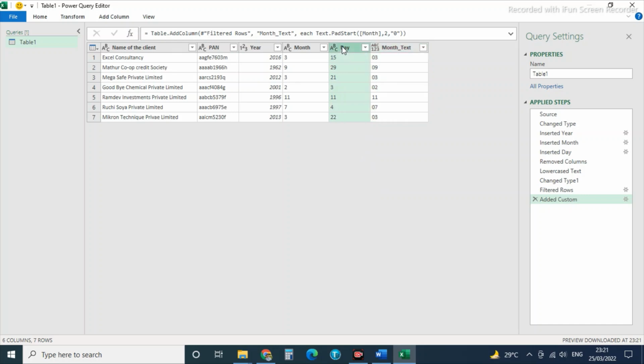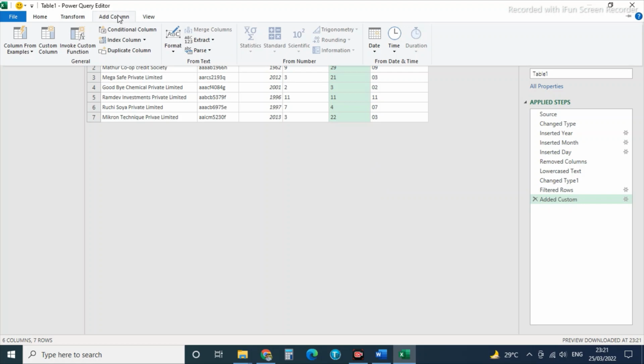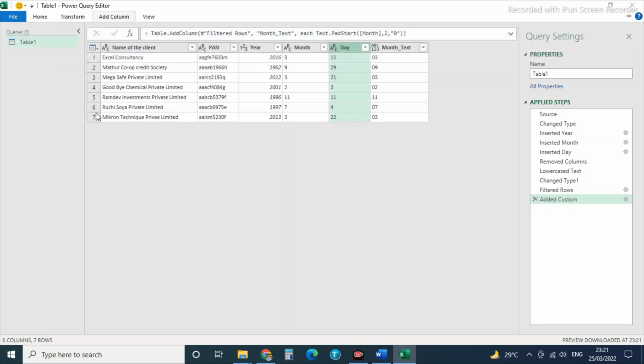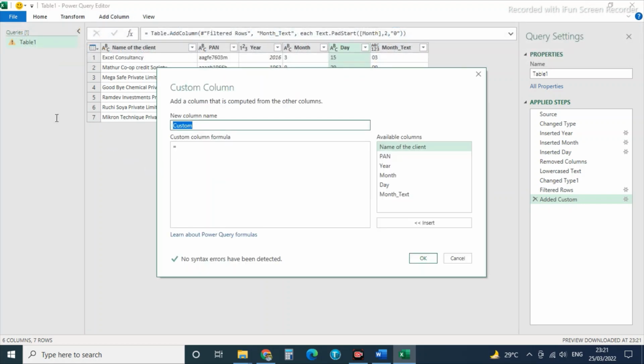For that I'll select column, then add column, then custom column. I'll give the name of this column as day underscore text, and my M function will be Text.PadStart.